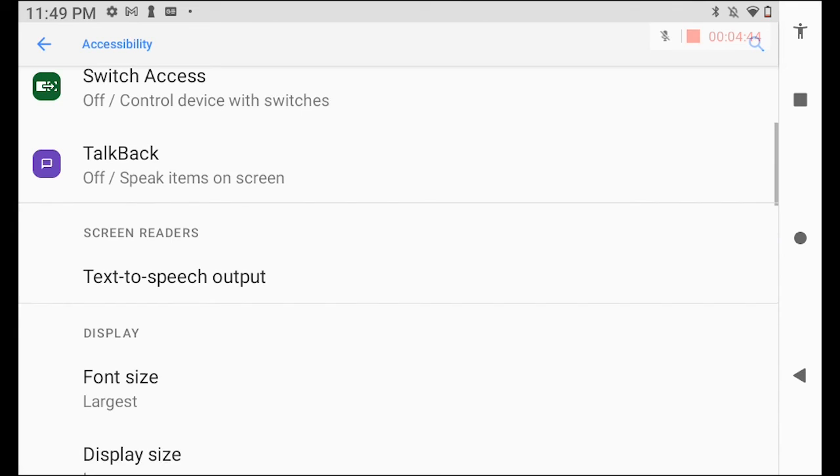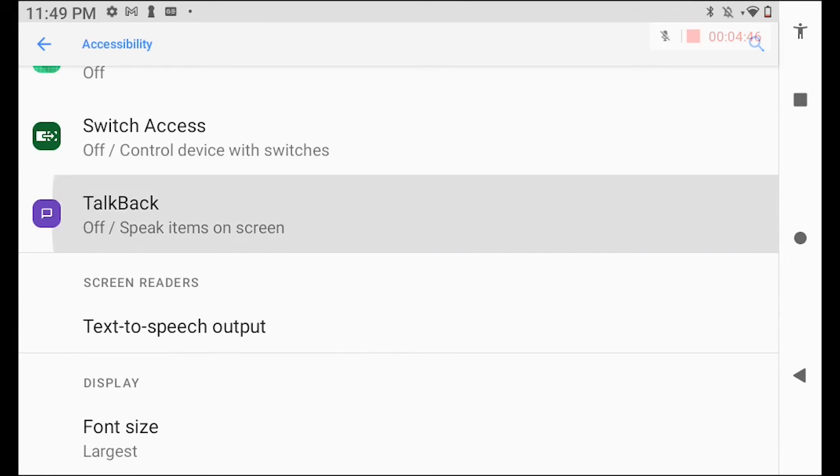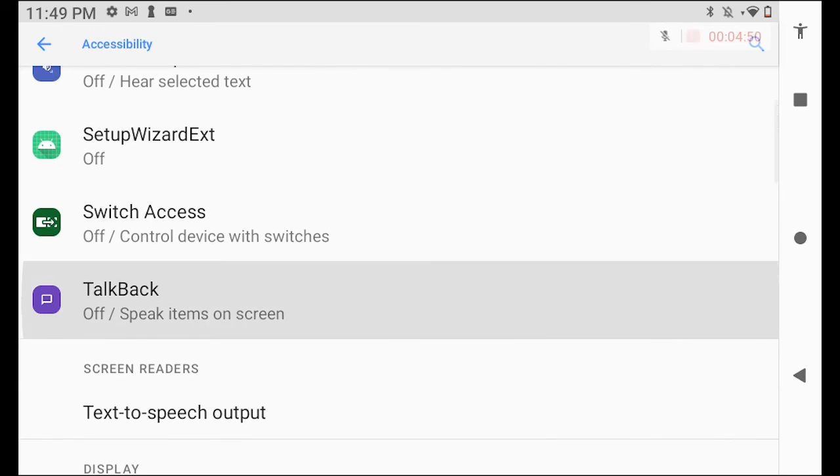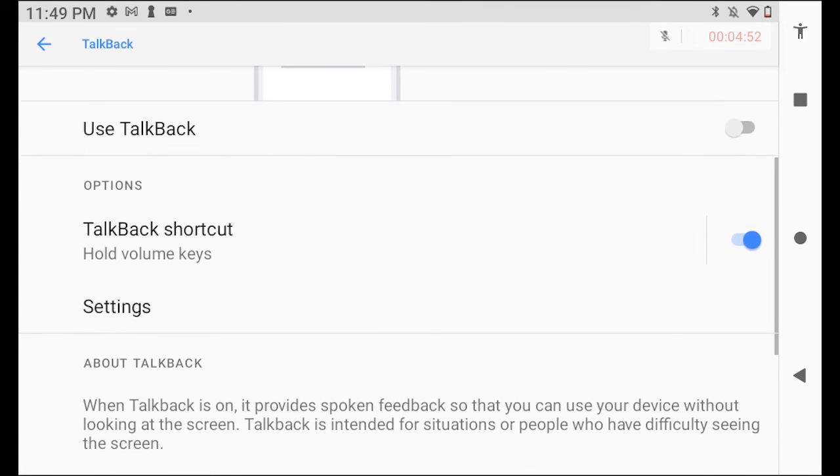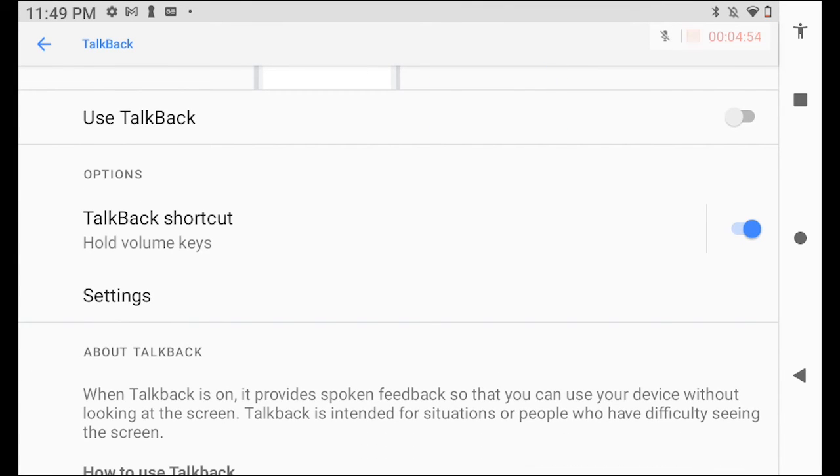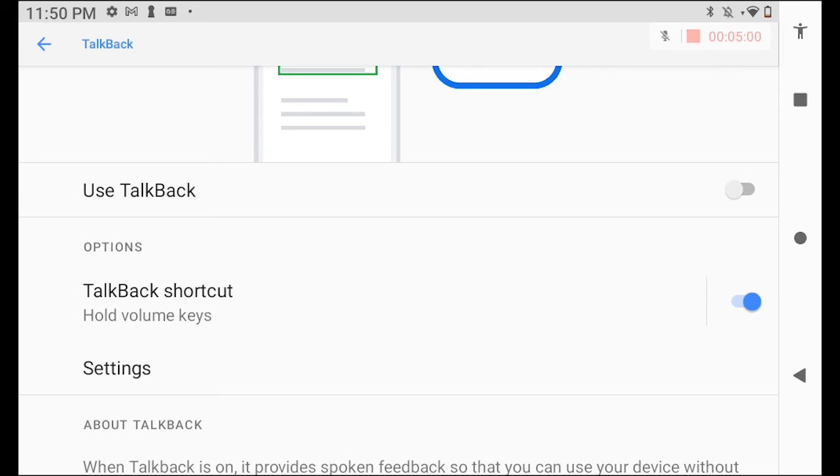Next, we have TalkBack. TalkBack is not dissimilar from Select to Speak, but it's a bit more intensive. What TalkBack does is it provides spoken feedback when you touch really any part of the screen. When you turn it on, it does cause some difficulty with touching. You'll end up having to double touch everything in order to select stuff.